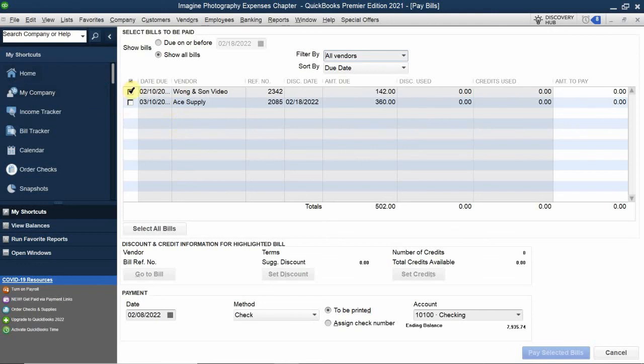Well, that's simple. All you have to do is check mark which ones you're going to pay. So I'm going to pay Wong & Son and I'm going to pay Ace Supply. Now let's look at this very carefully, because here's something you have to keep in mind. You have a due date and then there's a discount due date. You need to apply those discounts manually. It will not automatically calculate it for you.